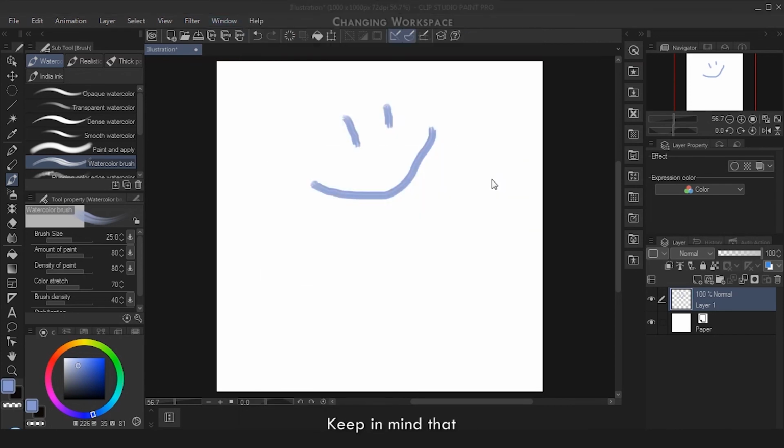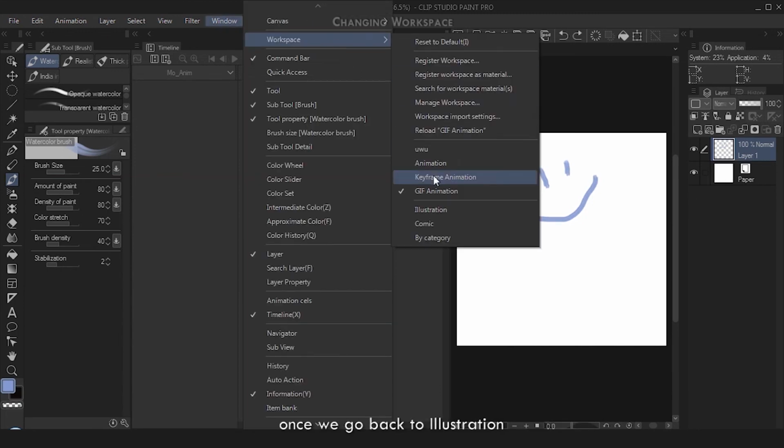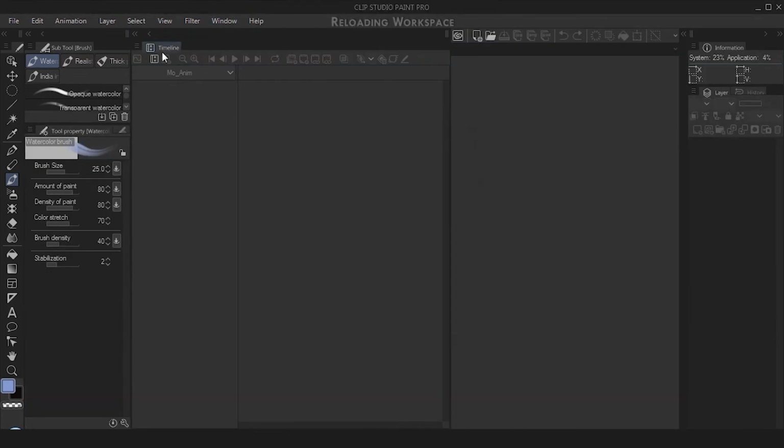Okay, keep in mind that keyboard shortcuts are saved per workspace. So on the GIF animation, remember that we made a Ctrl J or duplicate layer. Once we go back to illustration, the shortcut doesn't save. Okay, so please keep that in mind.